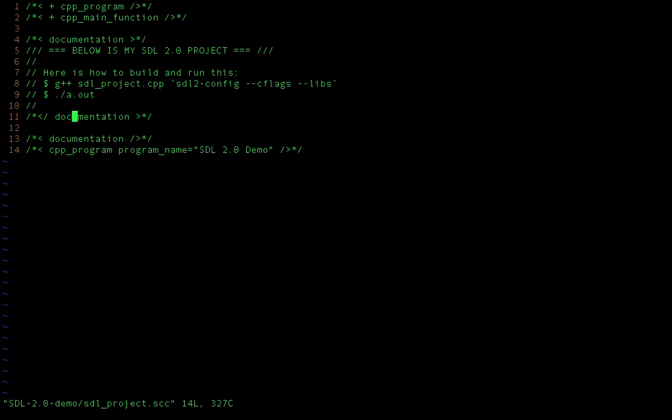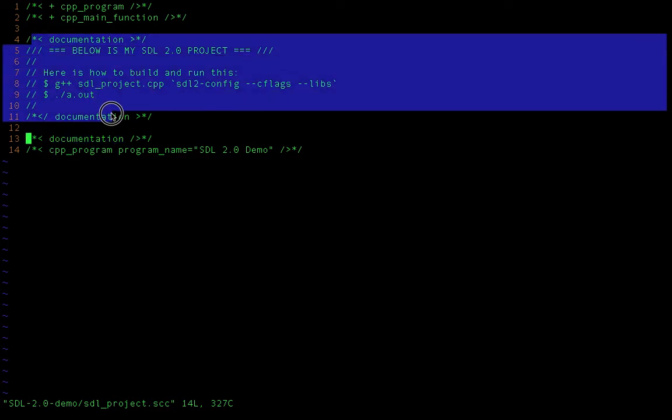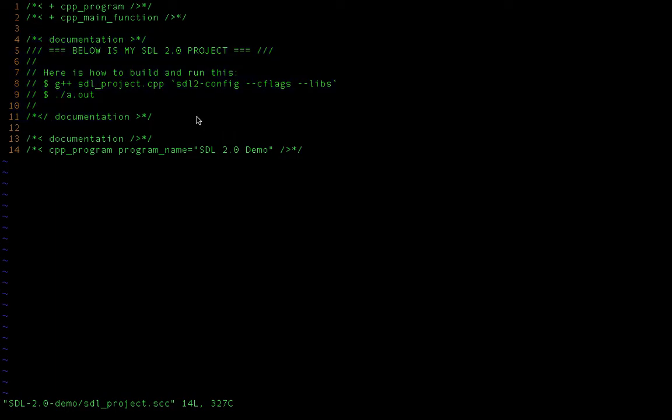There is a section, a container or an output called documentation, as you can see. And at the end of this project, I've defined the project to contain first the documentation, which comes from lines 4 to 11, and next my C++ program, which is basically defined in the C++ program component.